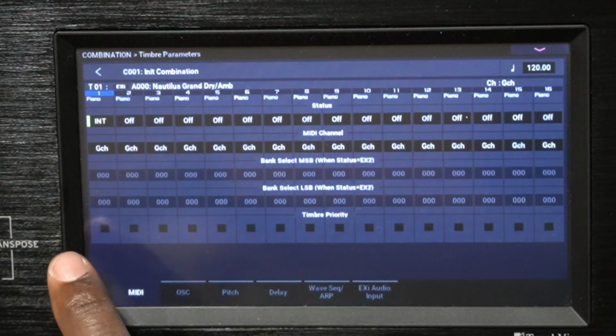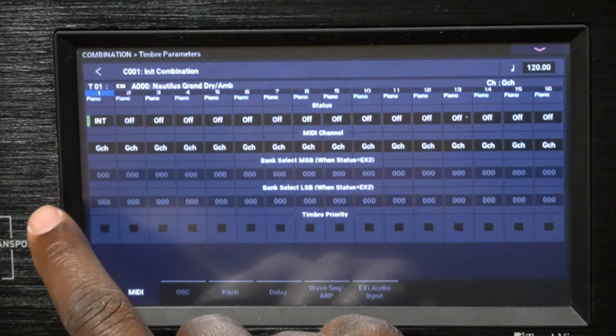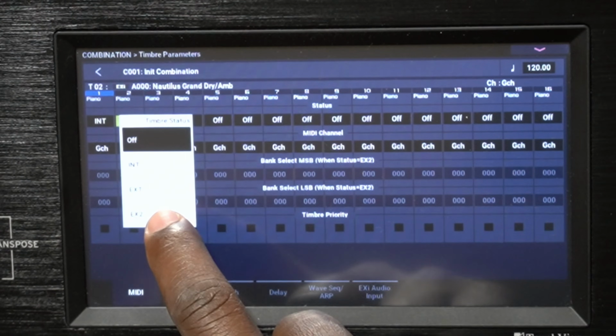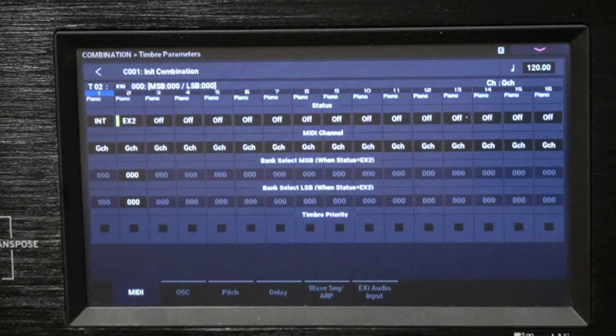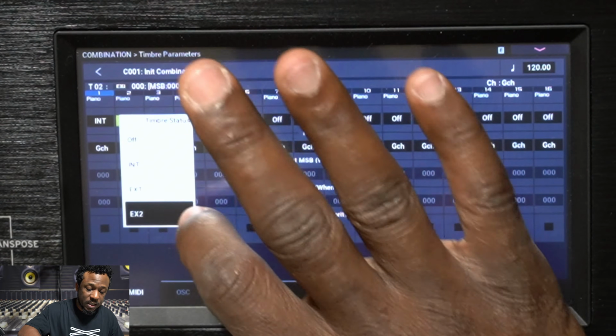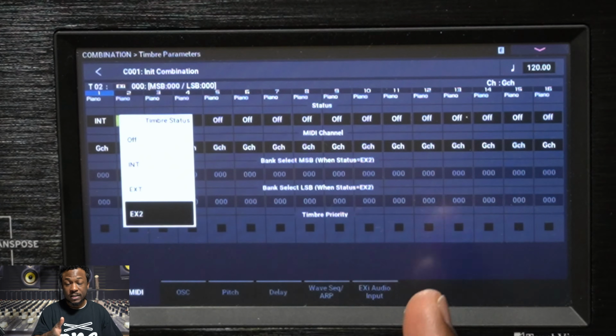So in order for this MSB LSB thing to work, the first thing you got to do is right here where it says INT, you're going to select EXT2. Now the EXT2 allows you to send MIDI information to an external keyboard. It's not sending sound information, but this is where we're going to be able to send program changes and bank changes to an external keyboard or module. So it has to be EXT2. If you select EXT1 or EXT, the plain one, just EXT, it won't work.